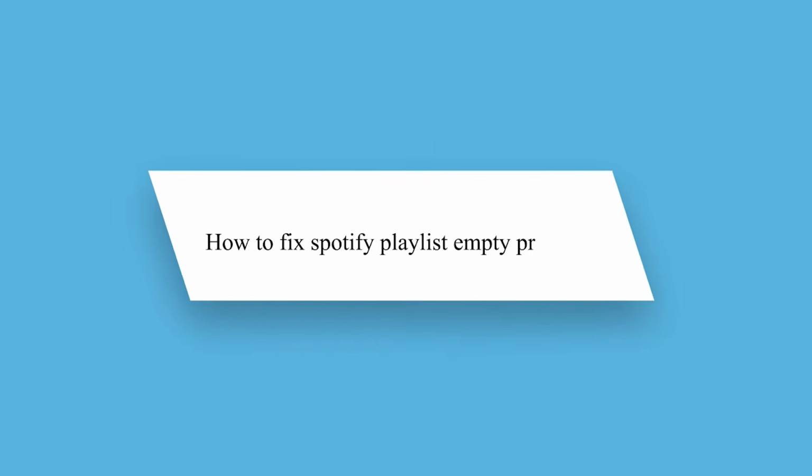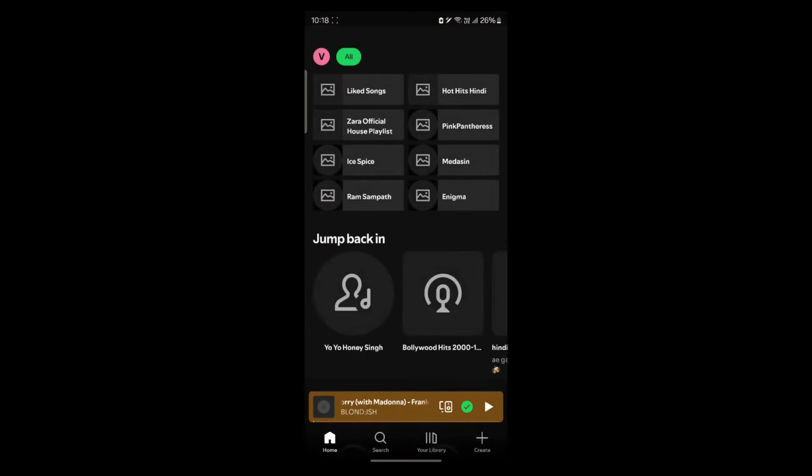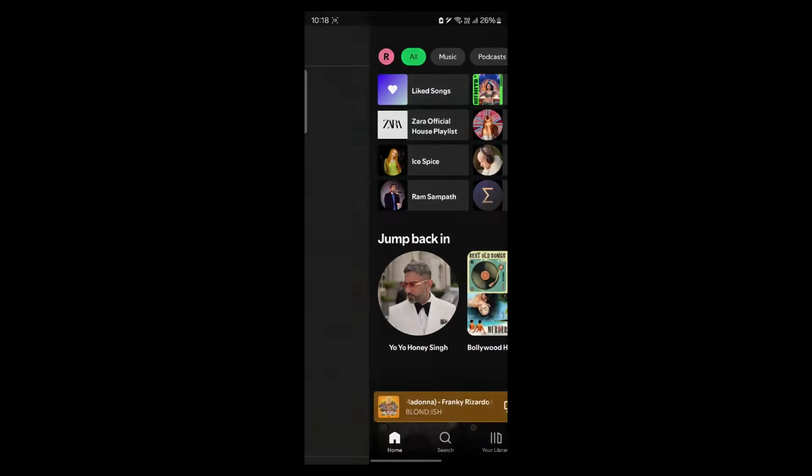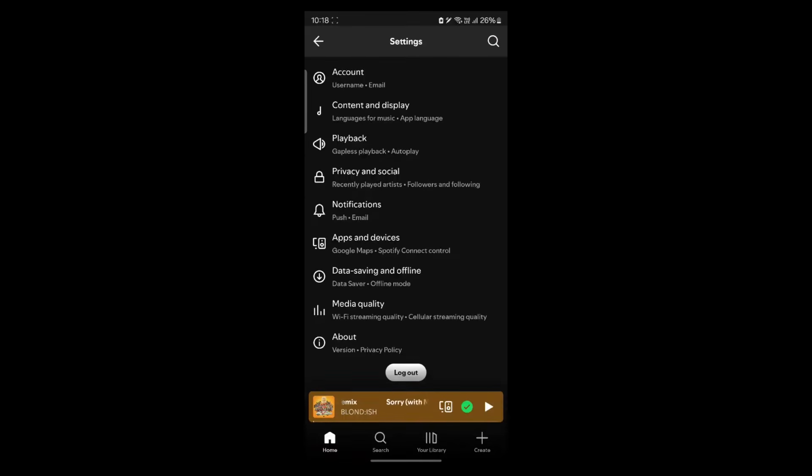In this video, I'm going to show you how to fix a Spotify playlist empty problem 2025. So, in order to fix this problem, first of all, navigate to your Spotify application. Now, click on your profile icon at the top left of the screen. Now click on Settings and Privacy and it will take you to this page.